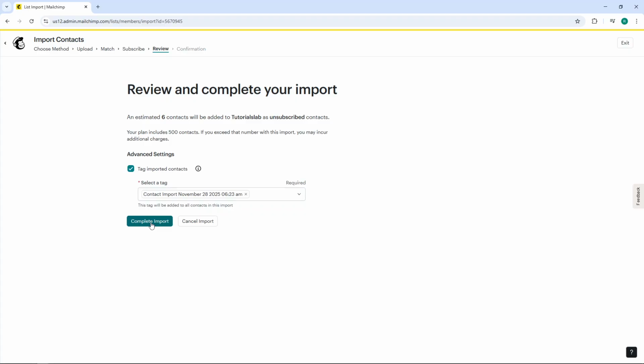And there you have it. You've successfully created a list and imported your emails into Mailchimp, setting yourself up for effective email marketing campaigns.